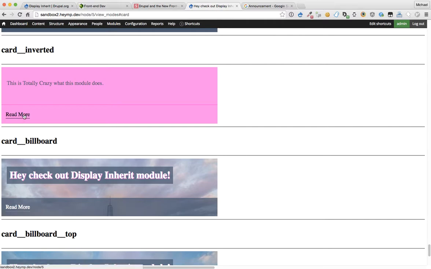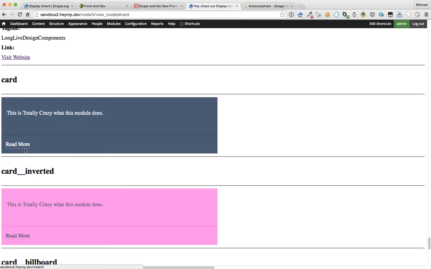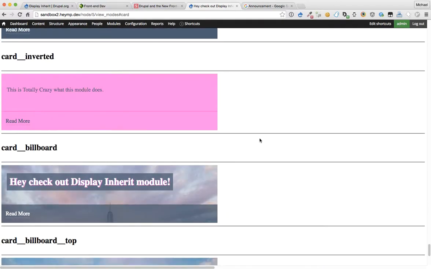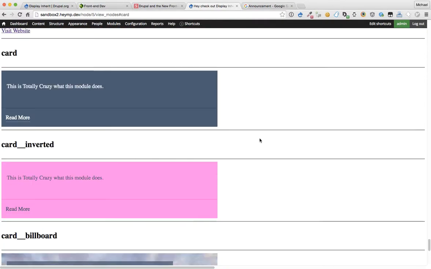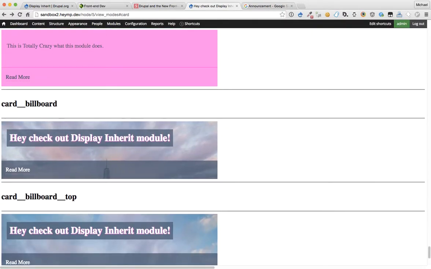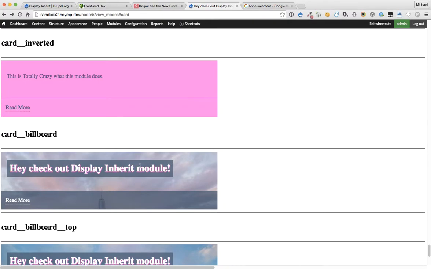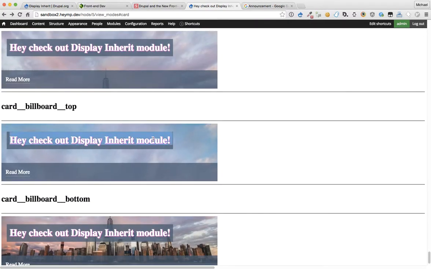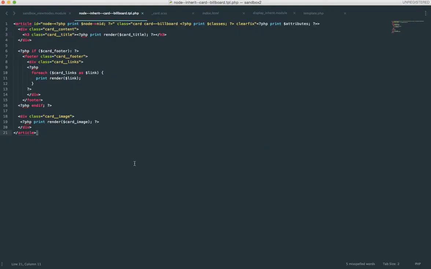So what we don't want is this read more, right? We don't want the read more because it's not really going to any page. We want to link out. And whenever it's in here, we want to put the tagline in there. So let's do those two things.